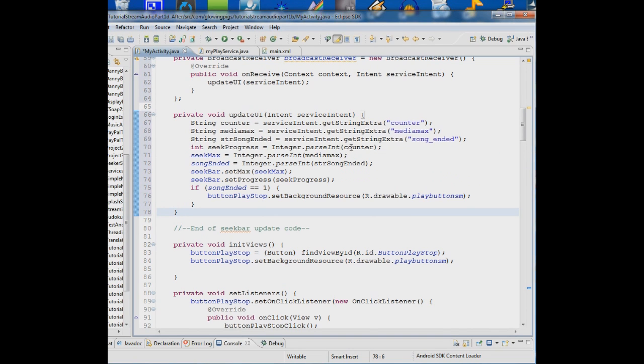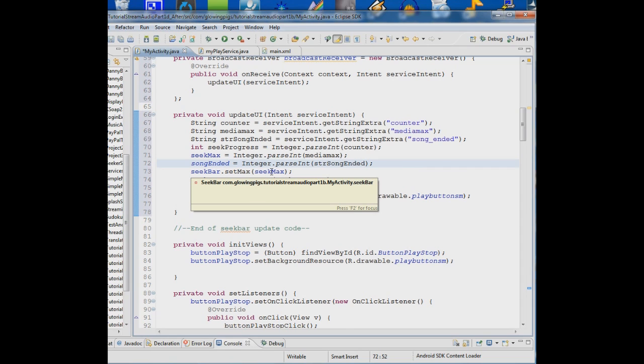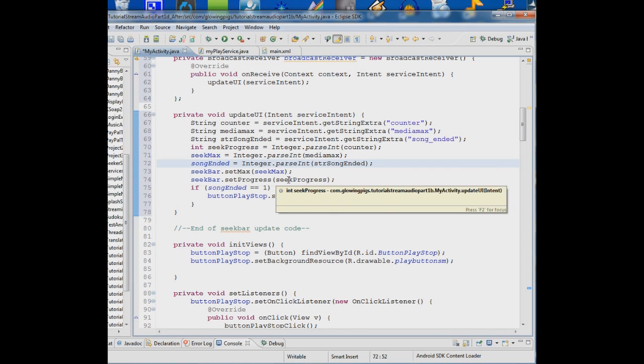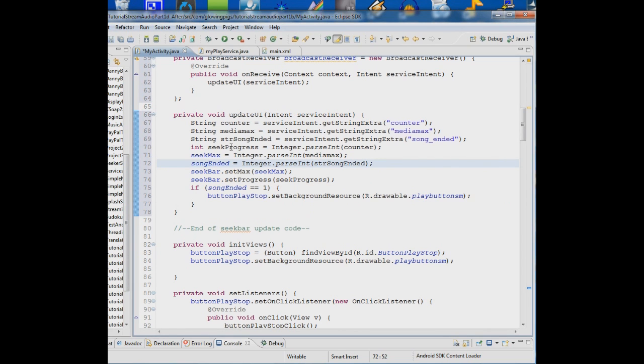So this becomes the position in integer form, this becomes the size of the file in integer form, and this is whether the song ended or not. It's not a Boolean, actually, it's an integer. I'm sorry. And so then we set the maximum for the seekbar, the size of the file, to seekmax. So seekbar.setMax is seekmax, and seekbar.setProgress is seekProgress, which is here.